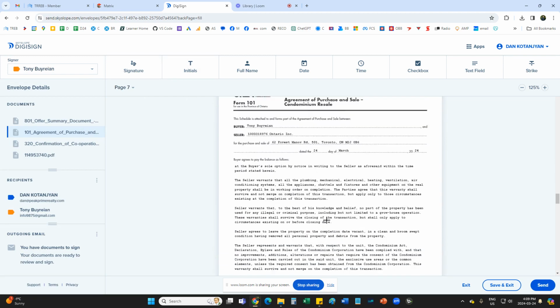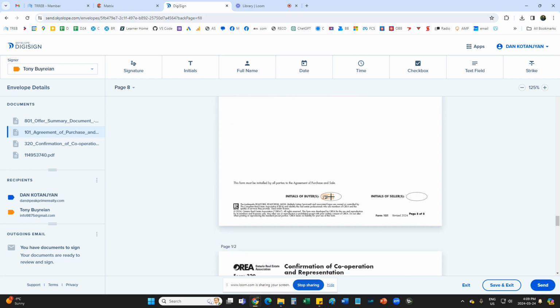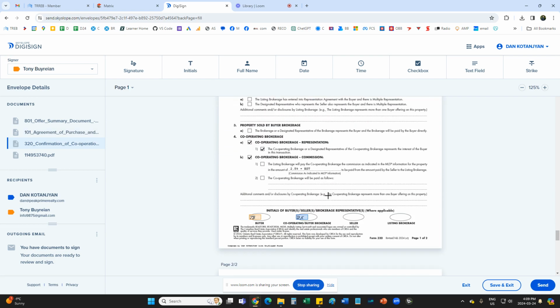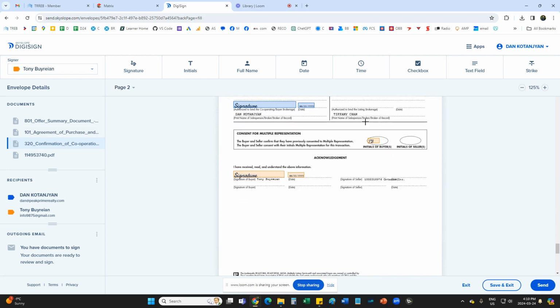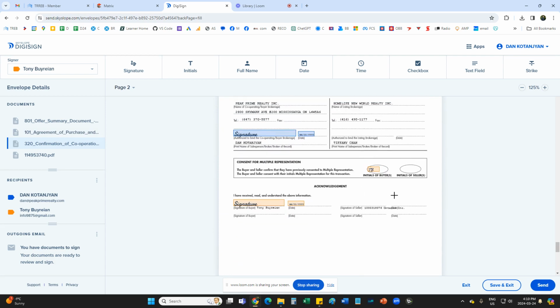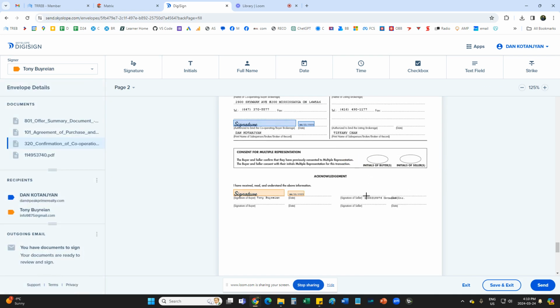Initial here is already in place. This is good. This is good. Confirmation cooperation. This is mine. Good. Buyer's good. Here is good. Here the system automatically puts under multiple representation for no reason. You need to delete. There is no multiple representation. Just click and delete. That's how it works.